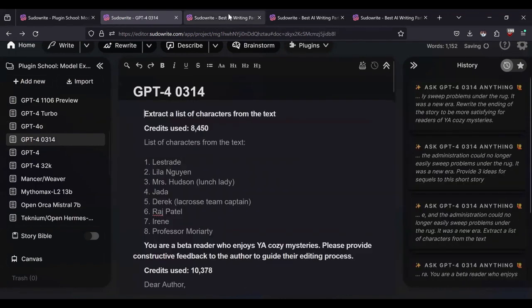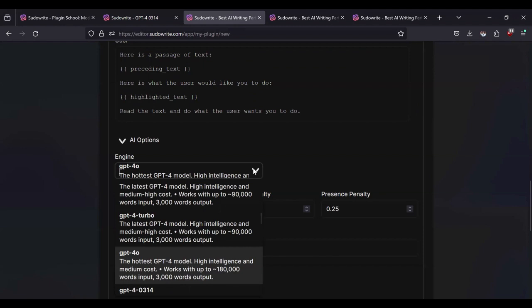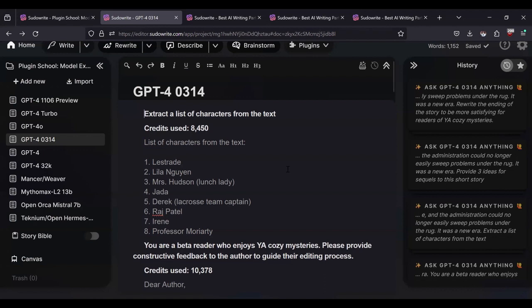So then there's GPT-4 0314. And this is high intelligence, high cost, may be less censored, works with up to 6,000 words. So the context window is not that large here. We don't have as much to work with. And it is more expensive.